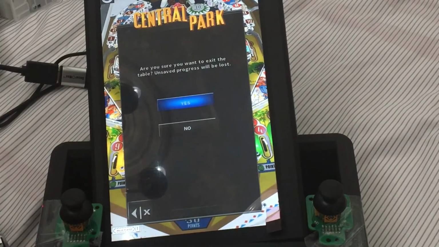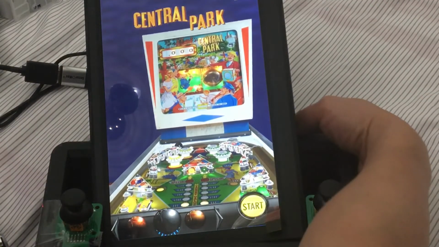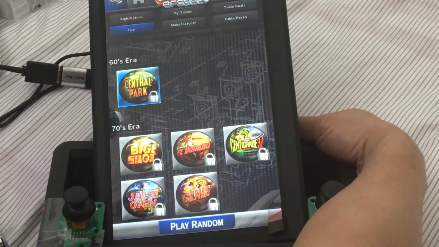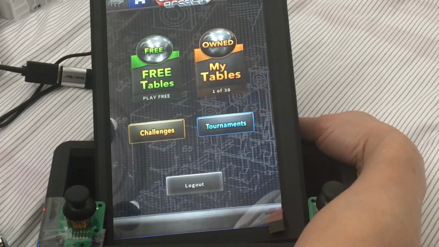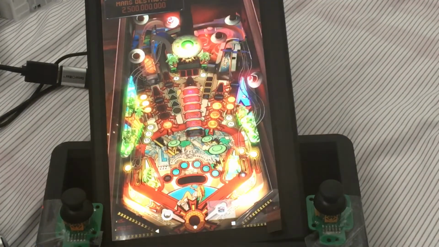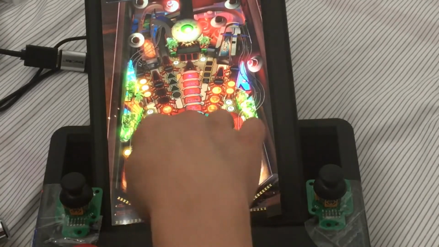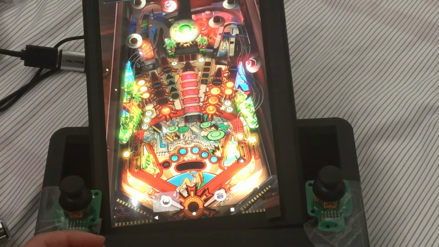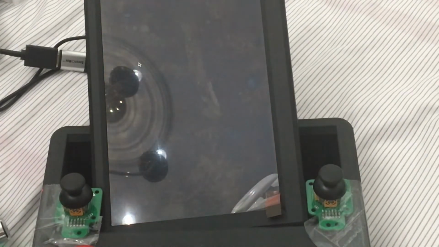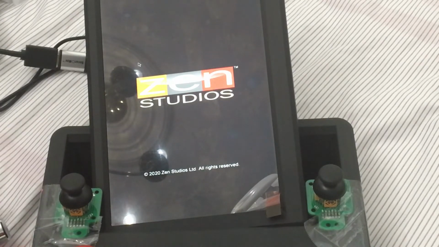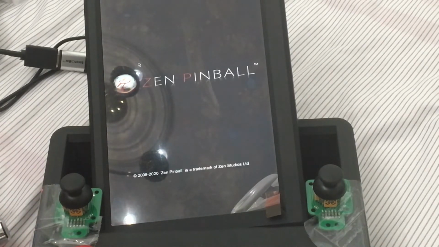Oops, sorry. Okay, now press the back button, and back button. Okay, so let's try something. Let's try the Zen Pinball, to see if that 200 megahertz creates any issue, because we don't want to damage the original image. We're trying to add something more to it, but we don't want to mess up the original setup.